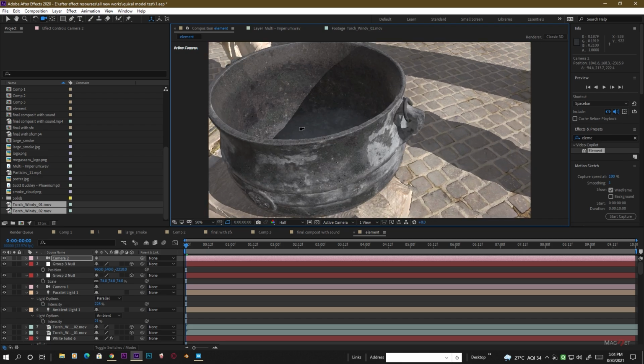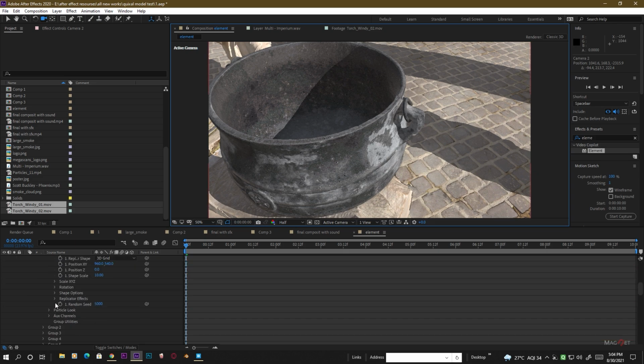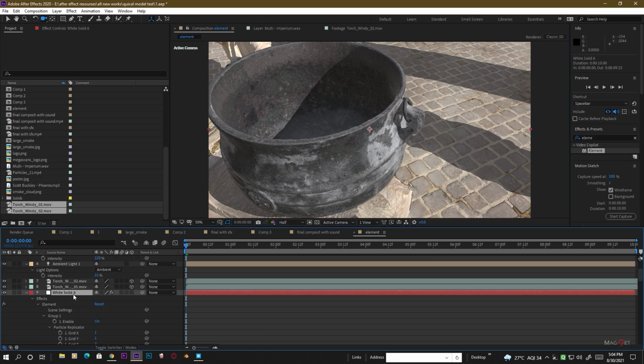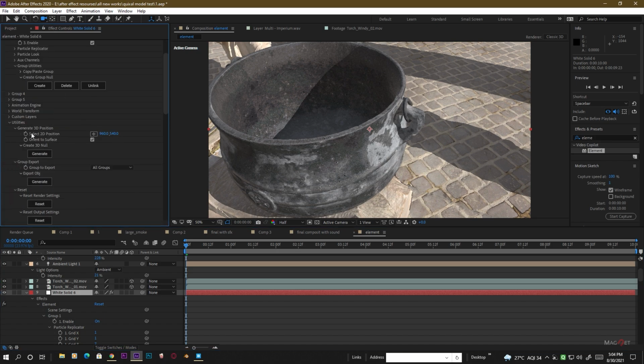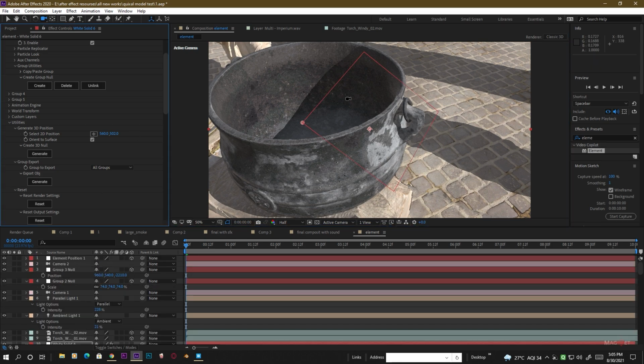Okay, so first we make a null object at the right position. For this we're going to go to our element layer. There is an option called utility. Select this, unfold this, select this 2D position, click on here and generate the null object. So we're all done here.